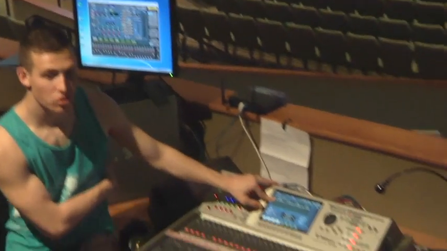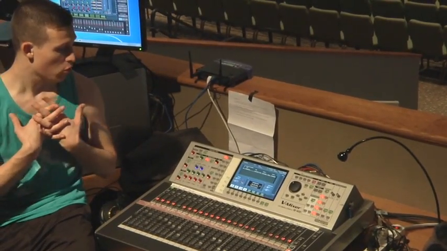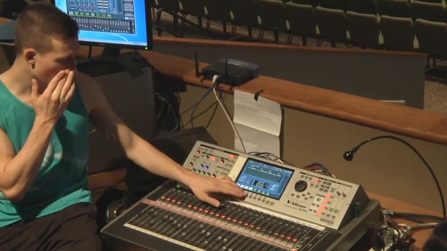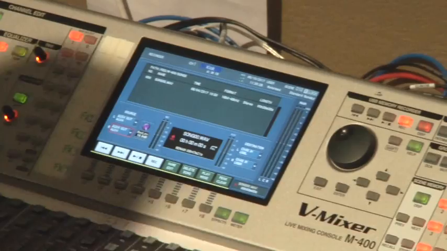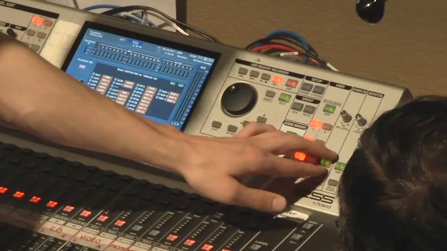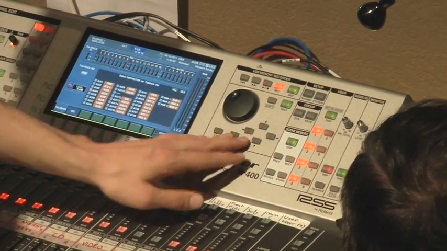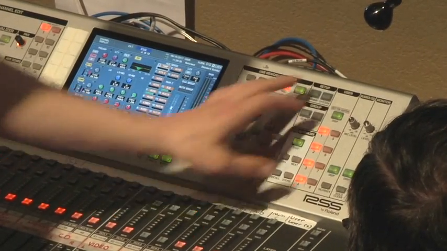Okay, so notice how I plugged it back in. Now there's only one file. So I want to test that the recording will work. So I hit record, and notice that it's flashing. And I'm going to send, you'll never have to do this, I just want to demonstrate something. I'm going to send this talkback to aux 4.